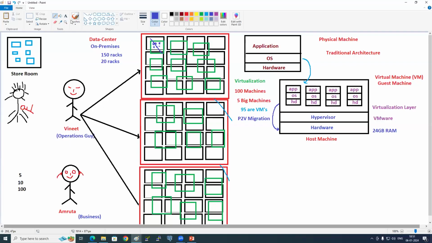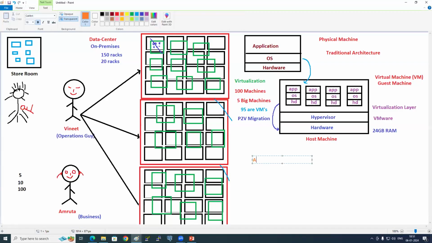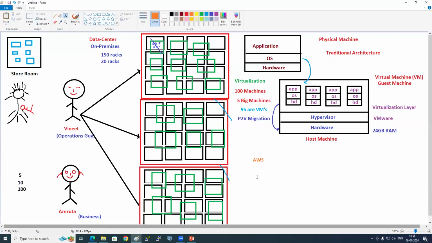And he said, my name is AWS. My name is AWS, and people call me Amazon Web Services. And this AWS, our hero, got introduced here, and AWS started handling the data center.